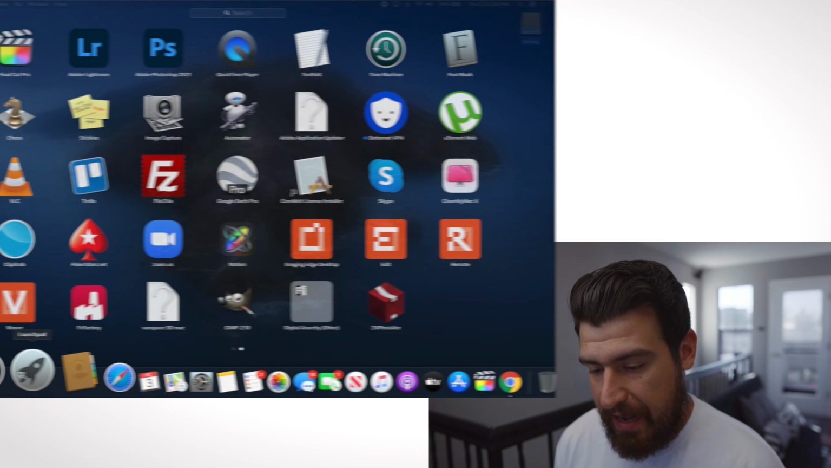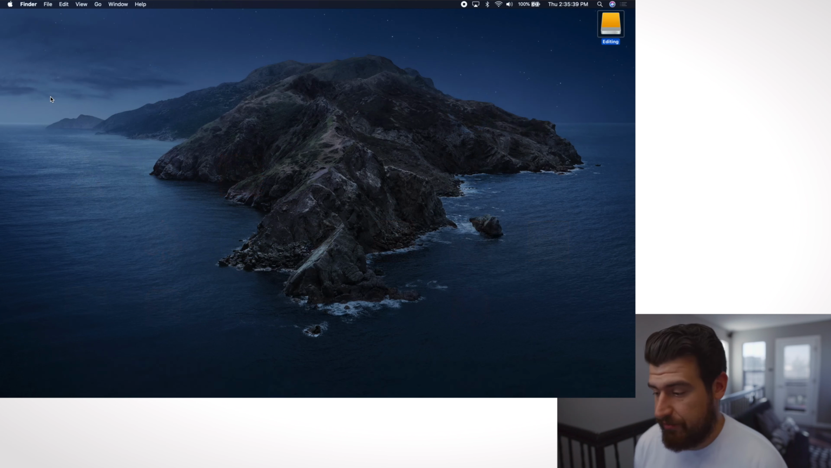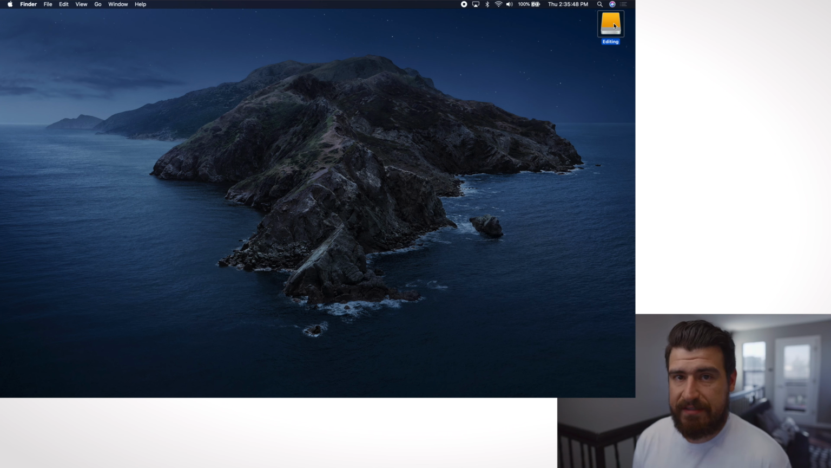As soon as you download Final Cut Pro, you'll see it in your applications folder. But before we even do that, I like to get organized. So I'm going to go over to my external hard drive. I like to keep all my files and stuff on external hard drives. That way I just keep my computer nice and clean.